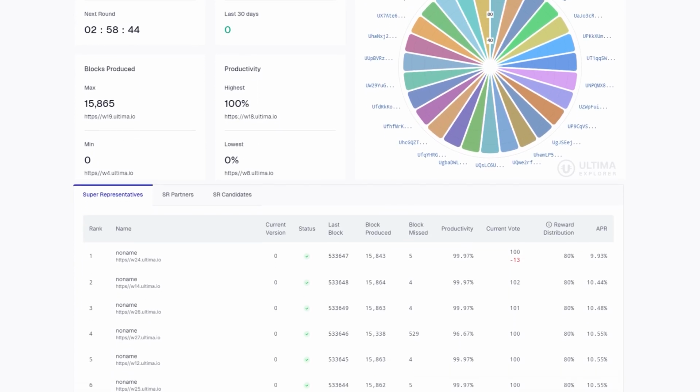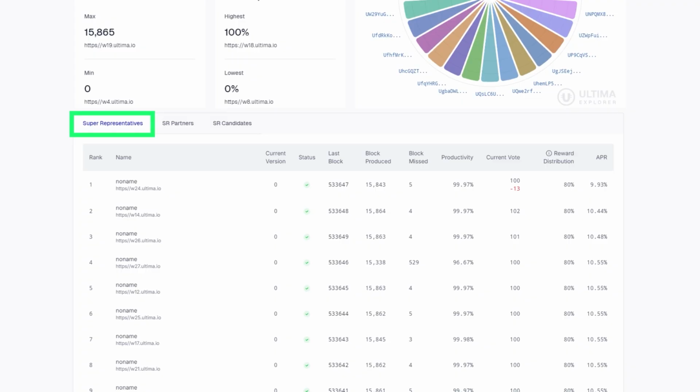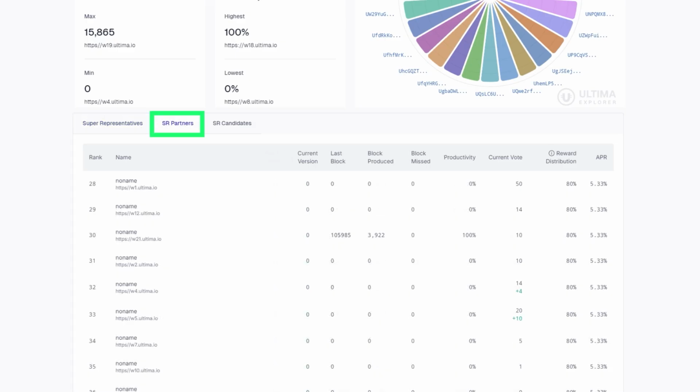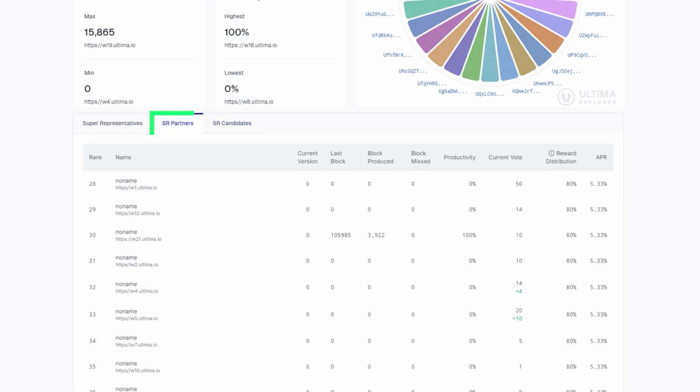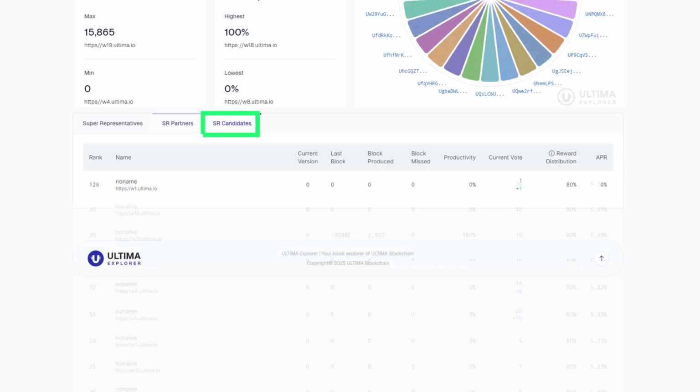Scrolling down the page, you'll see a list of the current super representatives. Let's look more closely at the table. At the top of the table, you'll notice tabs labeled SR Partners and SR Candidates. These are other network participants, alongside the super representatives. SR partners: a partner super representative does not participate in forming blocks. They don't build the network, but still receive rewards for the votes.